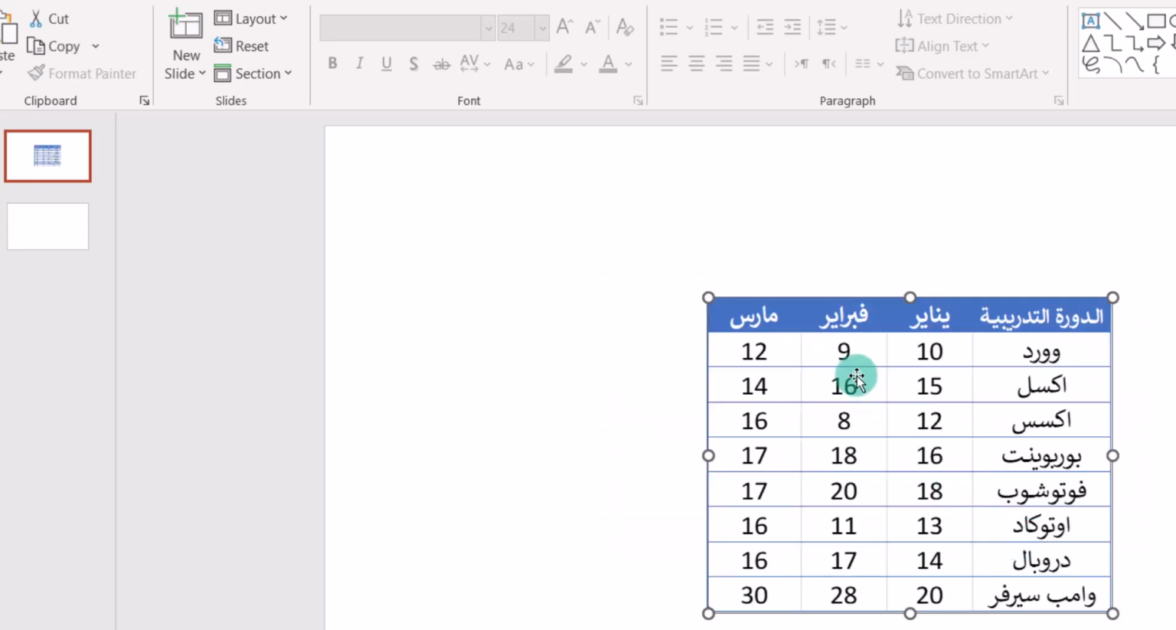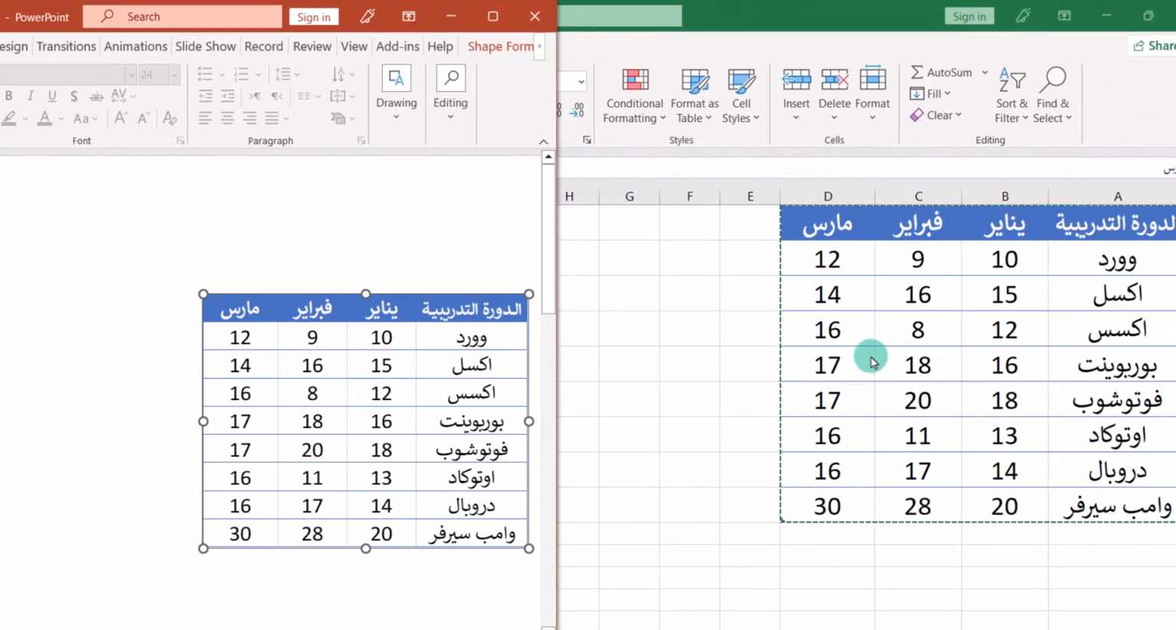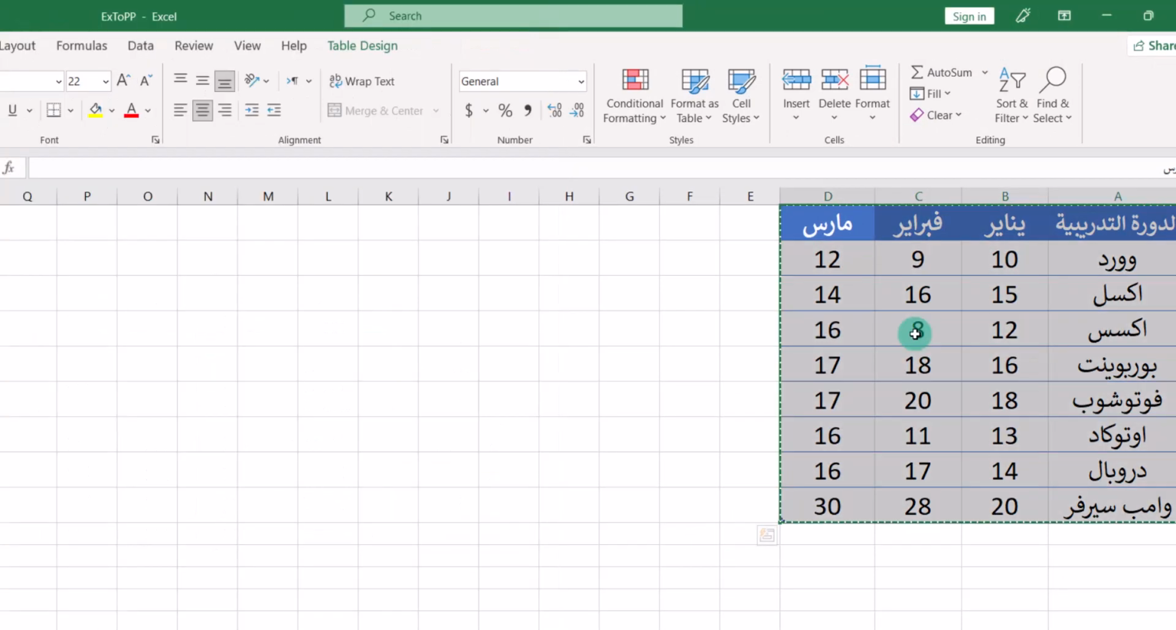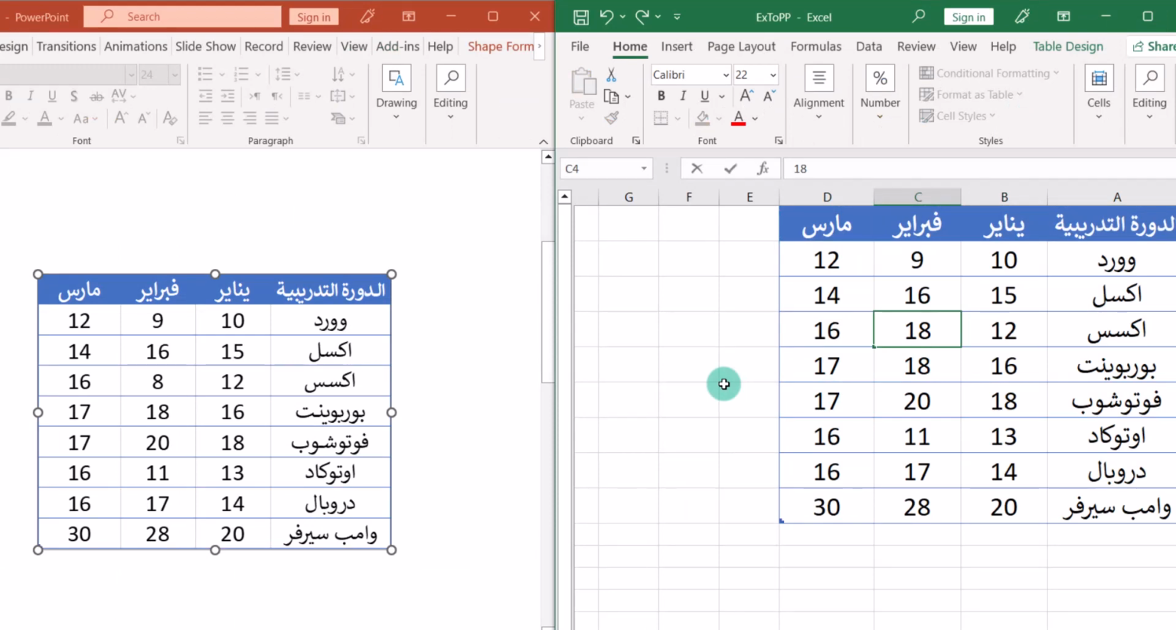The table data will be pasted into Microsoft PowerPoint. Now, there is a link between this data in both files. For example, if we open both files like this, the tables in Excel and PowerPoint. If we change any data in Excel, for example, from 8 to 18, the same value in the PowerPoint table will be changed.